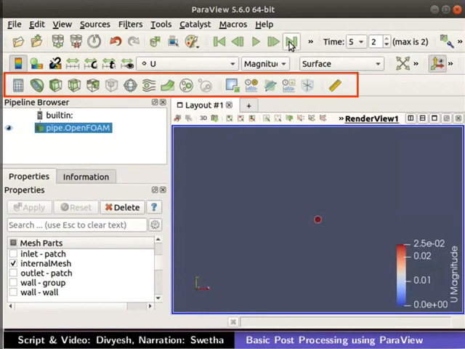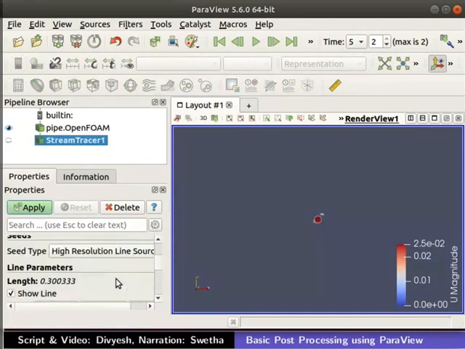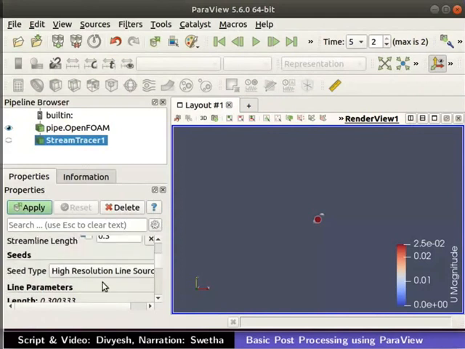As you can see, some filter icons are shown here. To visualize Streamline, click on the Stream Tracer icon from Common and Data Analysis filters. From the Properties panel, we can change the seed type. The two seed types available are High Resolution Line Source and Point Source. High Resolution Line Source gives streamlines passing through a line. Point Source gives streamlines passing through a sphere. We will select Point Source.